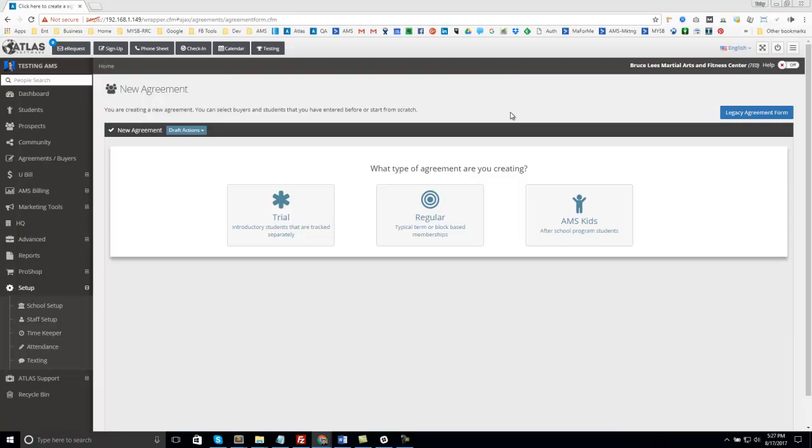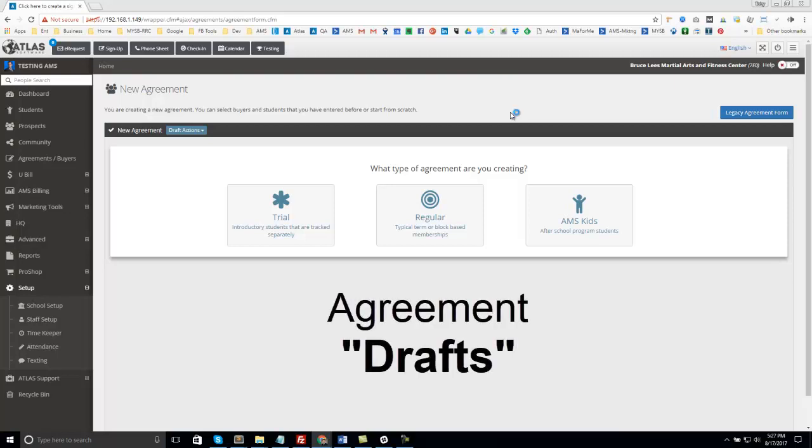Hey everybody, Toby Milroy here again, and I wanted to walk through one of the final little features here on our new agreement form wizard, and this is our draft agreements.